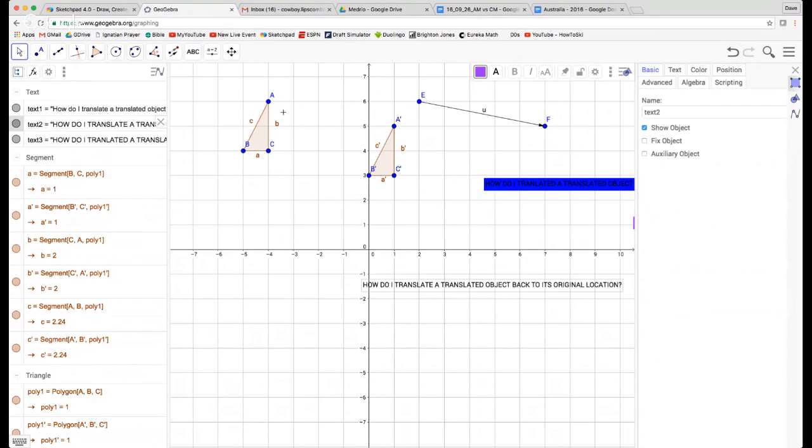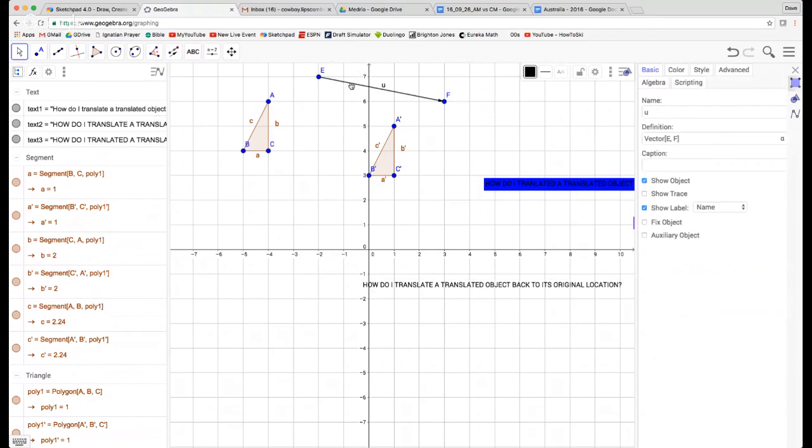Well, if I've translated this triangle to this triangle along this vector by moving it 5 to the right and down 1, I want you to think about, how do I translate it back? What vector would take this new object and move it back to its original location? I'll move this down a little bit, right? If I take this and I translate it 5 to the right and 1 down, stop, pause, and think about it.